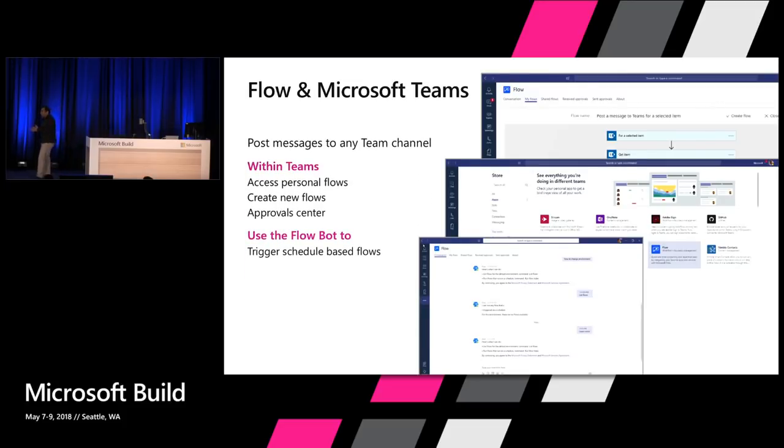Now, very recently, in the last 2 months, we added an integration in Microsoft Teams. You can post messages to any Teams channel from a flow. In addition, within Teams directly, using an embedded experience, you can access your personal flows. Like I showed the creation of a flow, you can do that in Teams directly. We also have an approval center directly in Teams. So if somebody sends you an approval request, they can give you a message about it, and you can do that approval directly from within the context of Teams. In addition, we also have a flow bot that you can use to trigger manual schedule-based flows. And this integration is just going to get better over time.